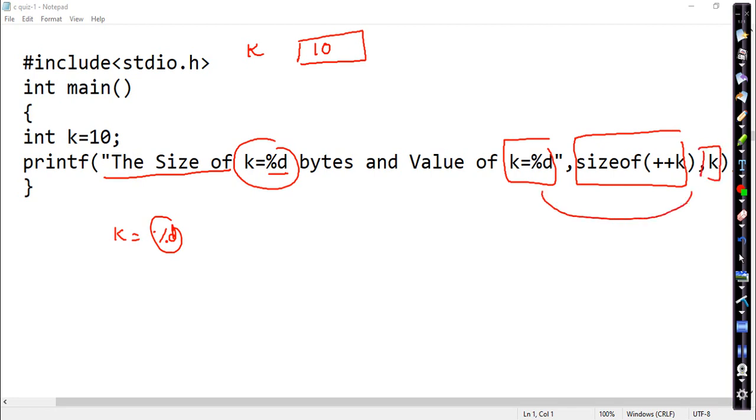Here what is happening? You have given a predefined operator, sizeof(++k). So you people will usually think that the value of k will be incremented. Suppose the value of k is incremented, ++k means k becomes 11. Now sizeof 11. 11 is an integer. So the size of 11, if it is a 32-bit compiler, the size of an integer is 2 bytes. So you will think that 2 bytes will be returned.